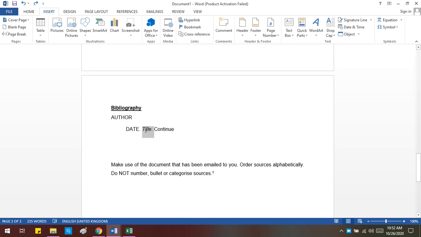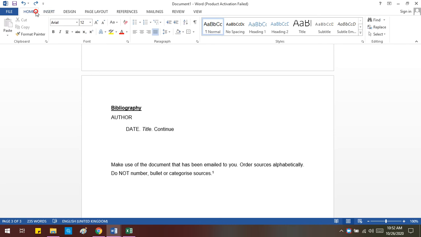To make your title italics, you highlight it, you click on the I, and that is how you make it italics. If you go on the home bar, here is your I for italics as well. So you type in all your authors there. Make use of the document that has been emailed to you and order your sources alphabetically. Do not number or bullet or categorize your sources, as this causes problems.